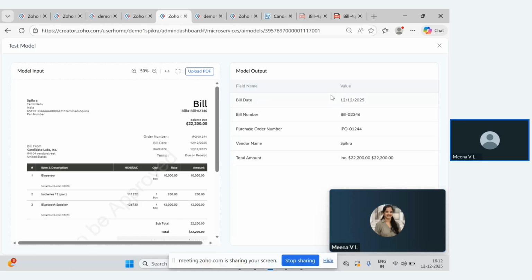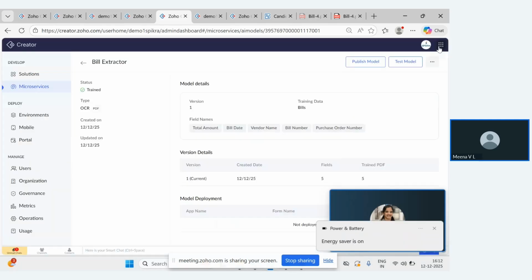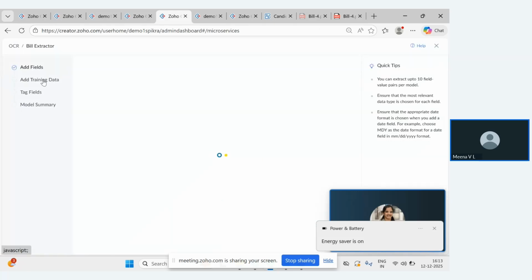So it is able to populate the details that we tagged to the document, right? So now if this looks fine, then you can just go ahead and publish and use this model. If you want to retrain, you can just click on retrain, so that the already provided data will be used to retrain. Or if you want to edit the data that you had given for training, you can click on edit, so that it will take you to all the 4 steps again.